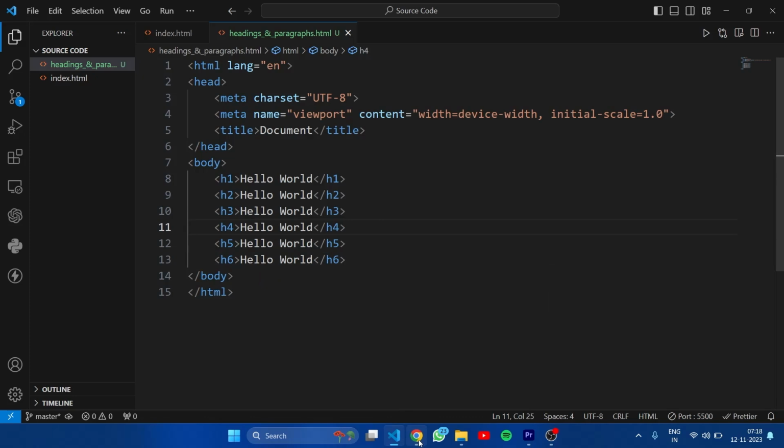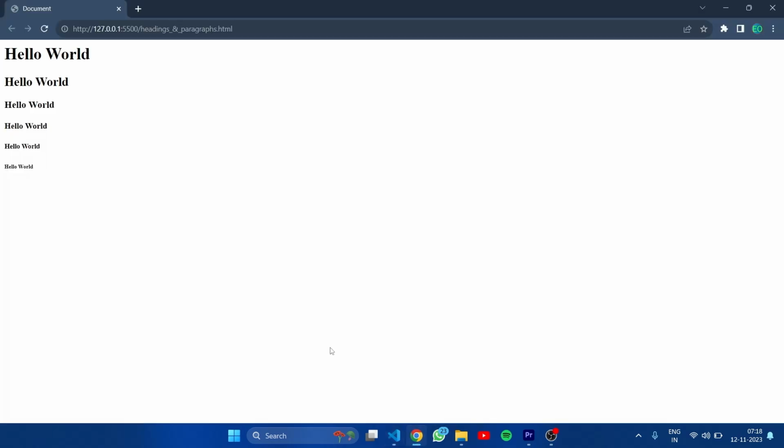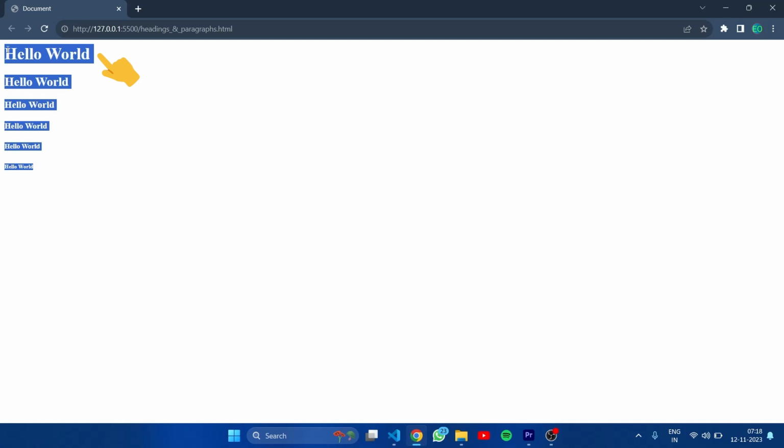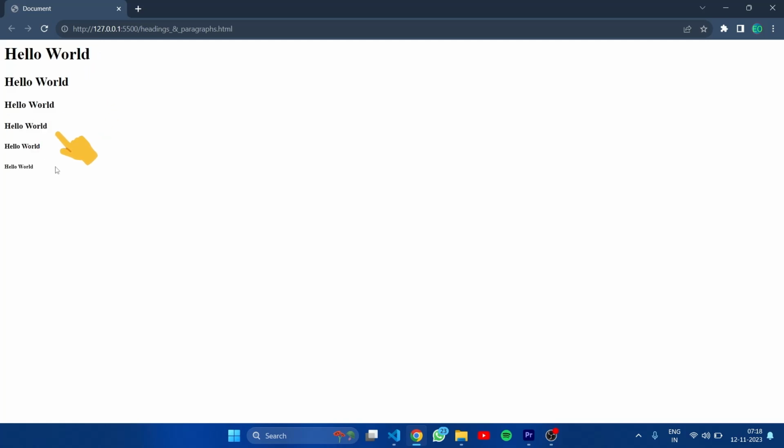Now let's get back to our browser. Here you can see all those tags. The h1 tag is the biggest heading tag, and then the remaining tags get smaller till h6. So we have created all 6 elements using 6 heading tags.